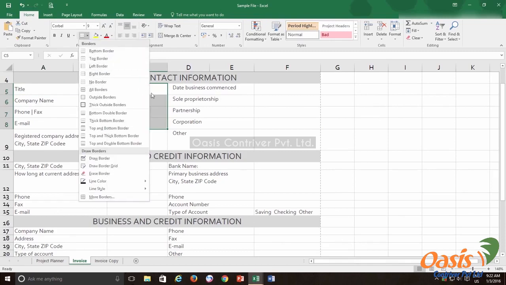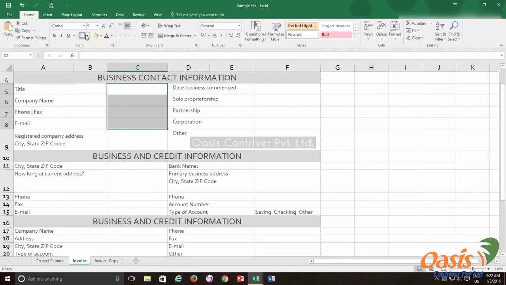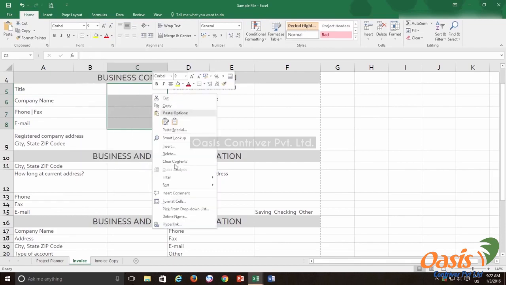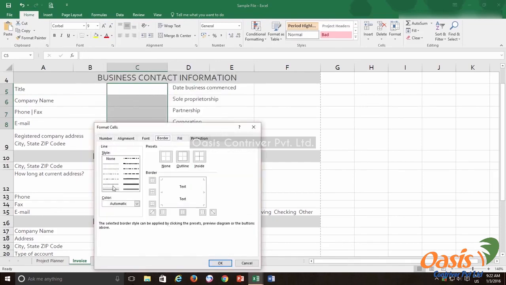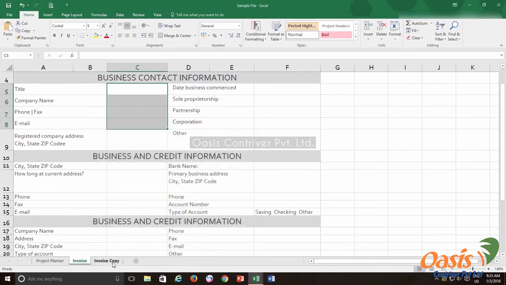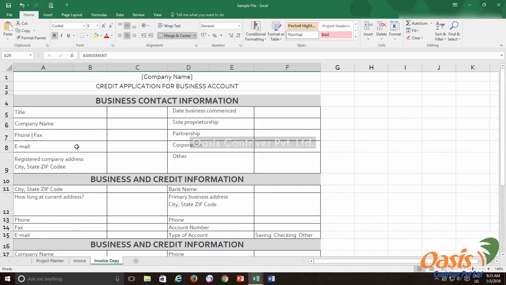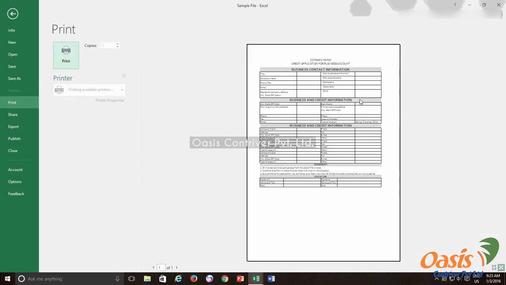The only difference between applying borders manually through the Borders drop-down menu or through Format Cells is that you have a choice to apply different border formatting styles, like you can apply borders to a specific area and you can change the line style and colors. You can see an example in the duplicate invoice worksheet where I had applied borders to specific areas only.